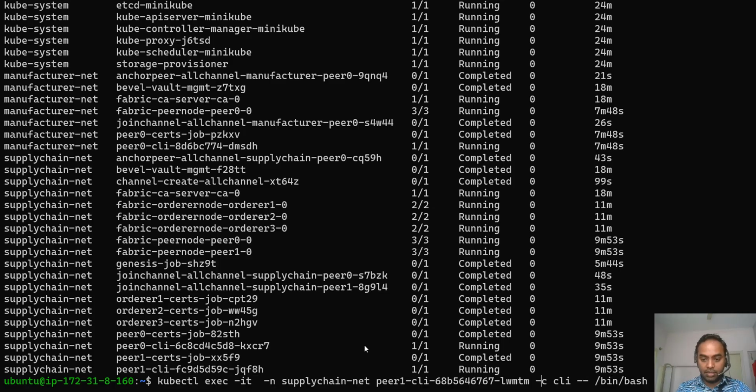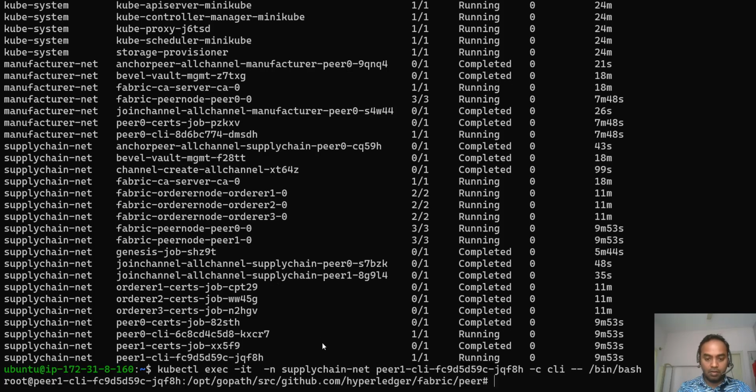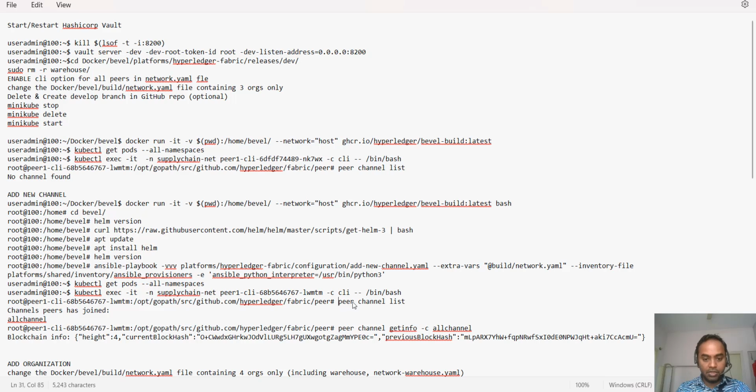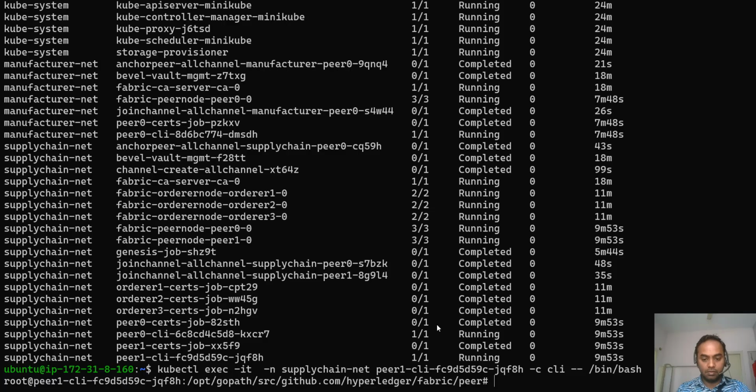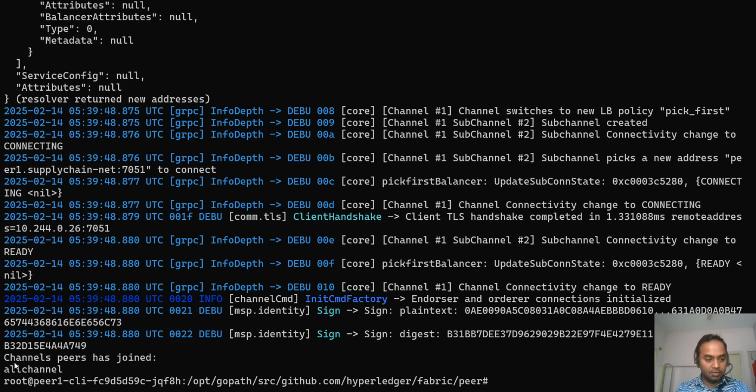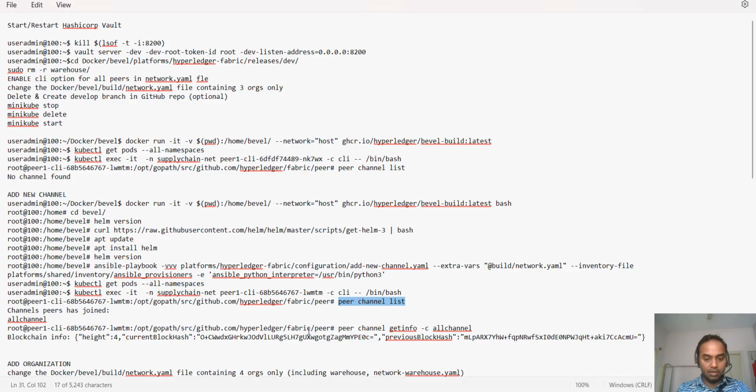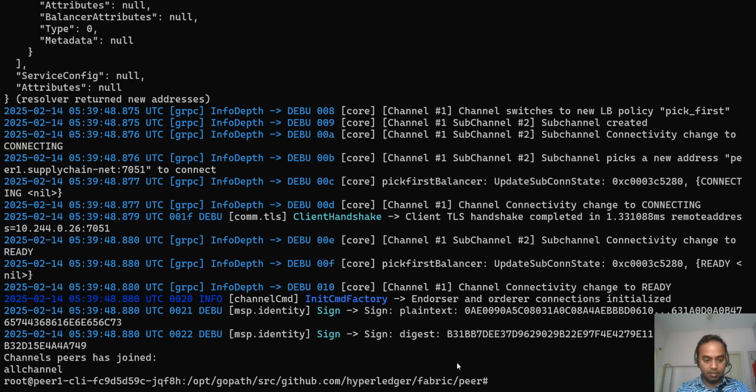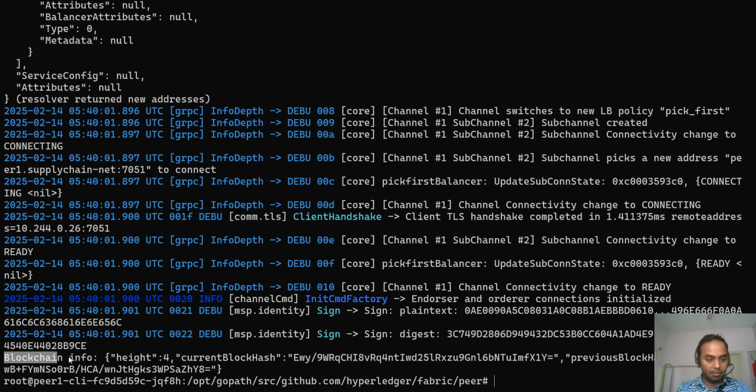Now go back again, copy this command, change the CLI pod to peer 1 CLI, peer channel list. As you can see, the channel peer has joined is all channel. And run this command, peer channel getinfo -c allchannel. As you can see, this is the blockchain information. Height is 4. This is the current block hash, and this is the previous block hash. So now we have successfully added the channel.